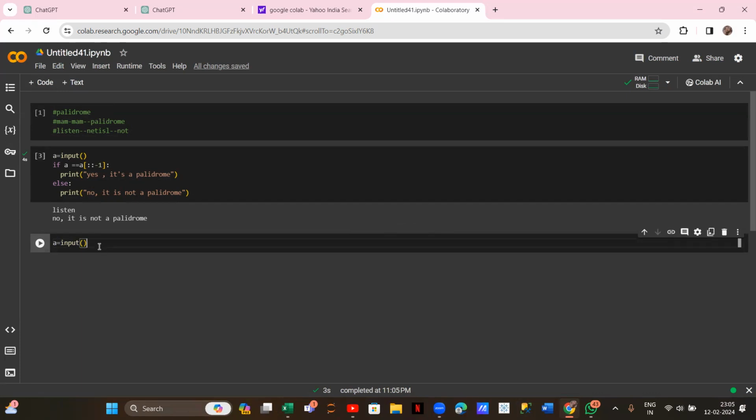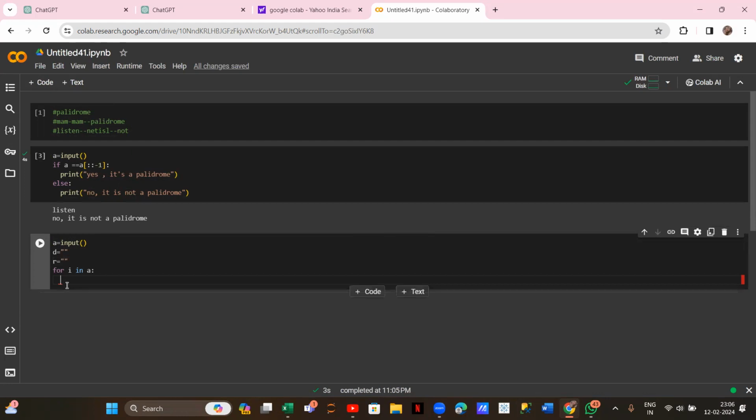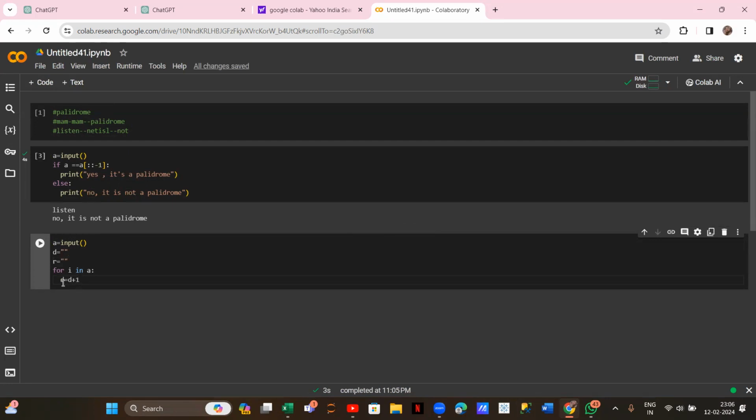First we will make some empty strings. I'm telling this method with the help of loops because in many interviews it is asked to check for a palindrome with the help of loops, and then you can't use the previous method. So in that case, you will use this method. So I'm making two empty strings. I'm writing for i in a, then d equals d plus i.